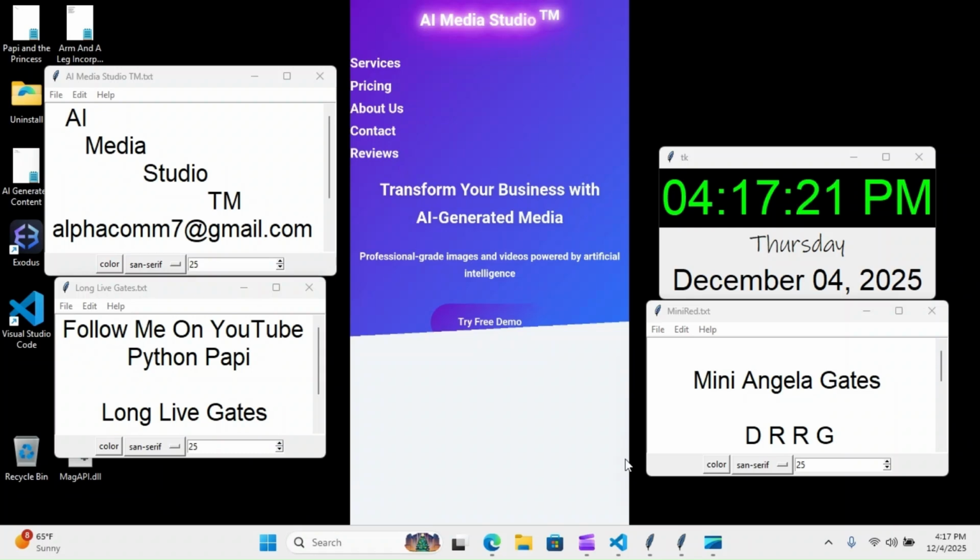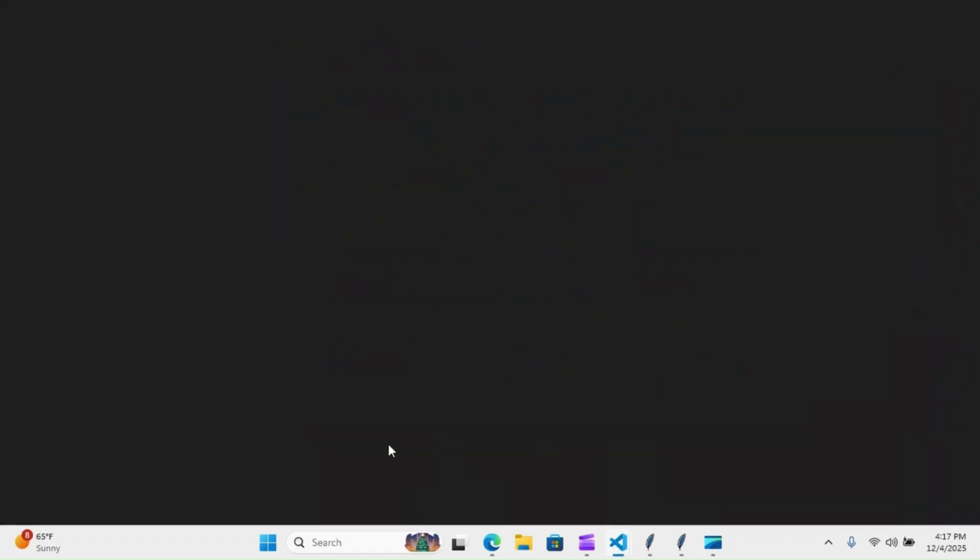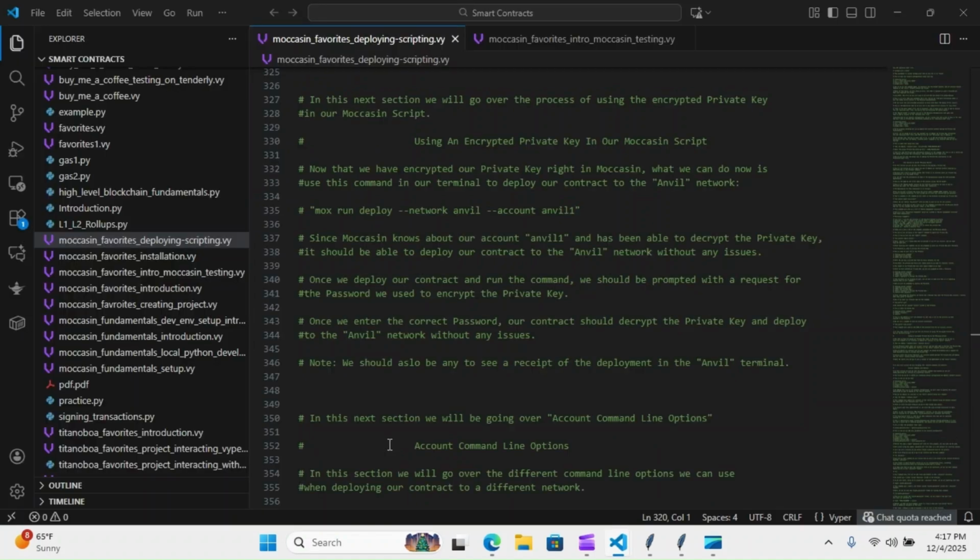We're back inside our small contracts project. Let's have a look at what we're going to be going over today. Today we're going to be doing some light reading. So let's dive right into what we're going to be going over inside of this Moccasin module. This is going to be a new section of that module. In this section, we will go over the process of using the encrypted private key in our Moccasin script. This section is called using an encrypted private key in our Moccasin script.